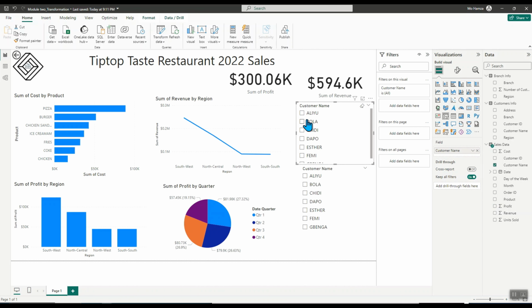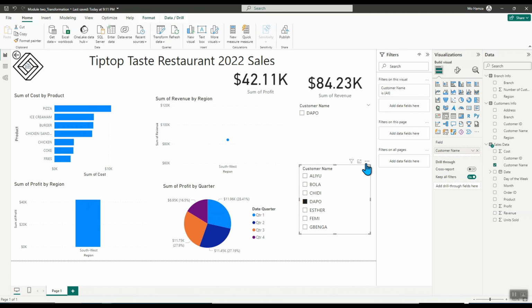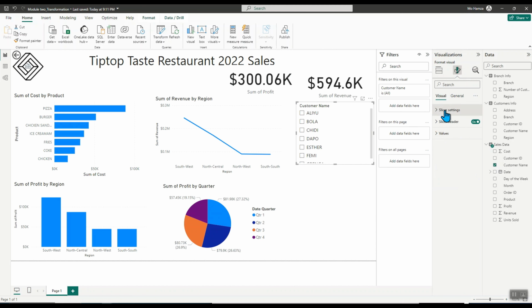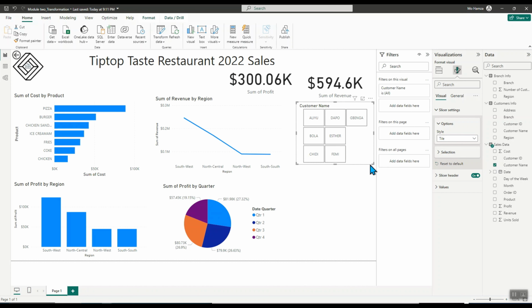So next we may decide to just play around with this. We may decide to just do a kind of customization. You may even decide to transform our slicer to something different. This is slicer settings. If we don't want it as a vertical, we can just make it appear as a tile here. And when we have this as a tile, it is a tile that we could just select.